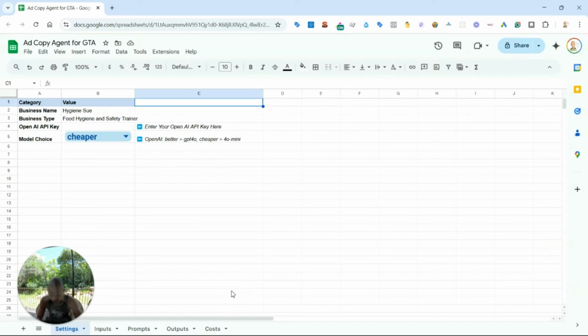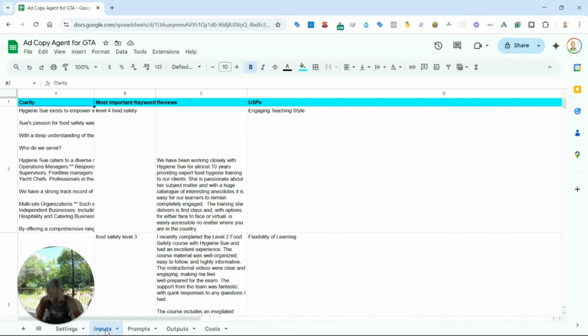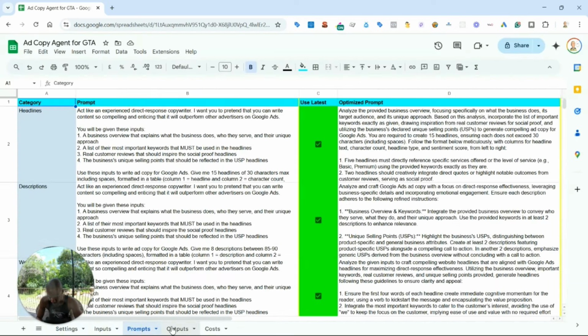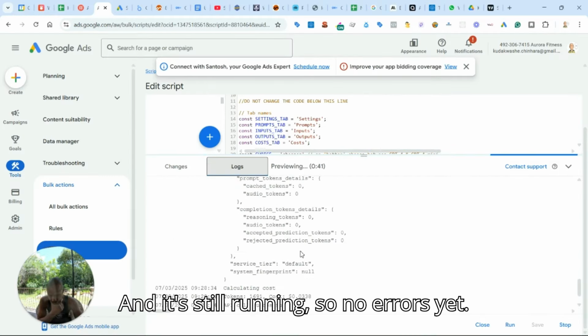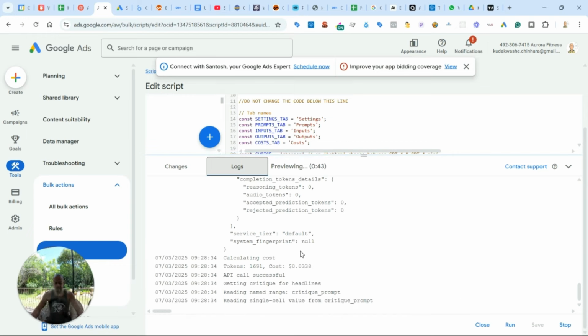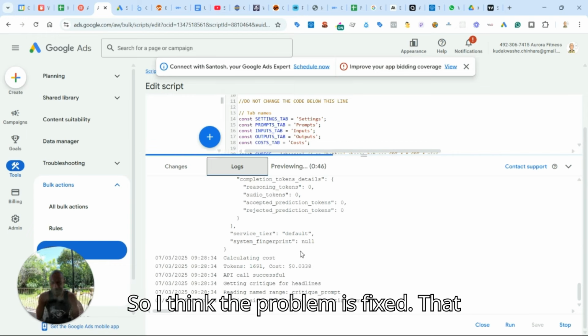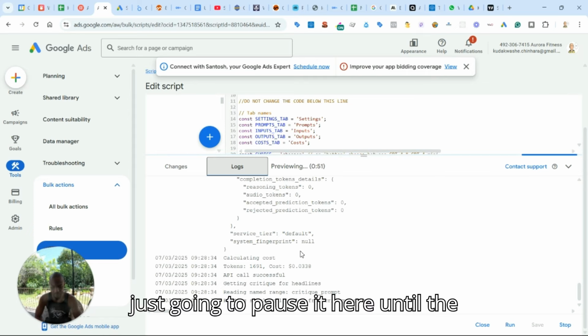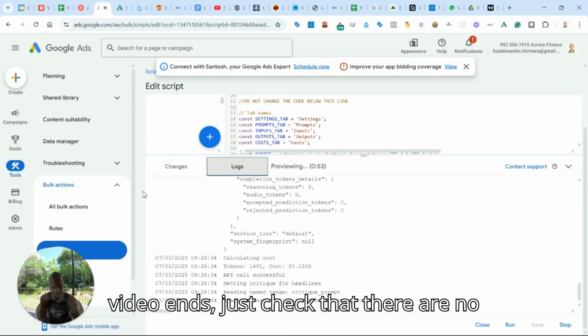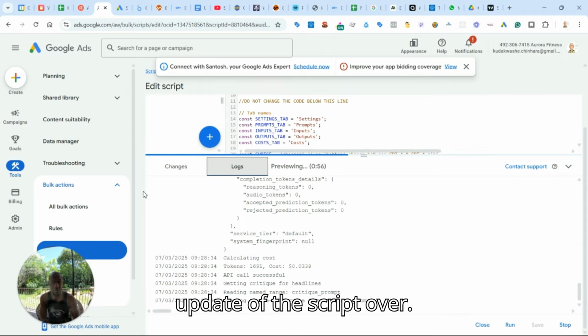We'll jump back to the sheet. Here, and it's still running, so no errors yet. So I think the problem is fixed. That little bug is fixed. I'm just going to pause it here until the video ends, just to check that there are no errors, and then I'm going to send this update of the script over.